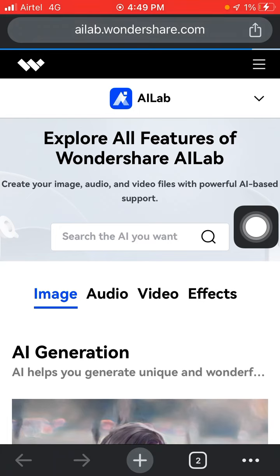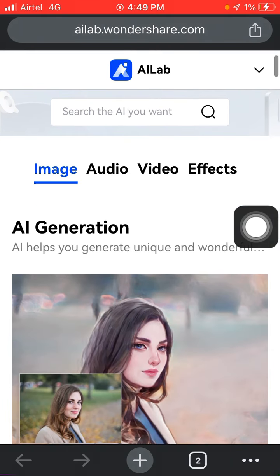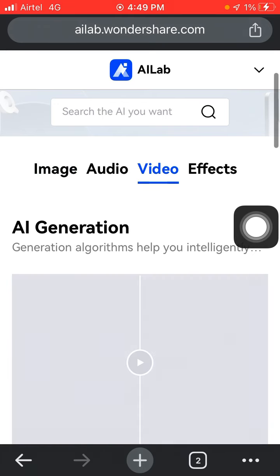First of all, you have to log in. You will get a login option, and you can log in with your Google account. After logging in, you will see an interface like this. Now you have to click on this video option. As you want to convert a video into a cartoon video, you can just click on this.